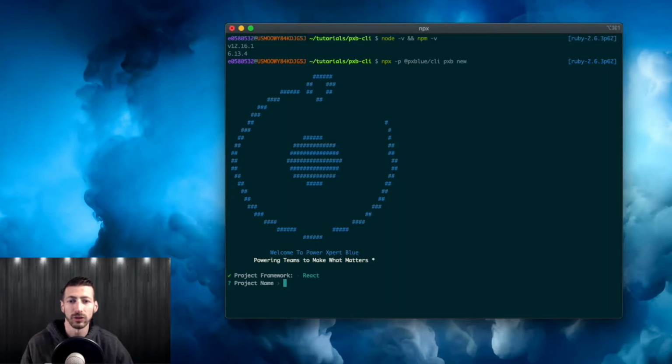Next, we will give our new project a name, and we will call this project My React Playground, and press enter. Now that we've chosen React as the framework and named our project, we need to choose what language we want. We support both TypeScript and JavaScript, and the choice is yours, but for today, we will choose TypeScript.